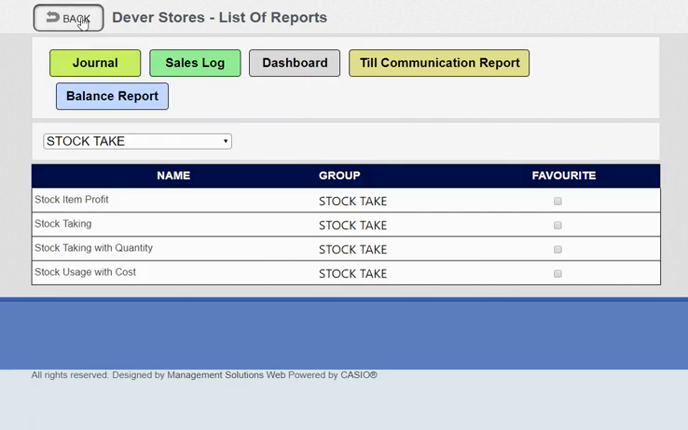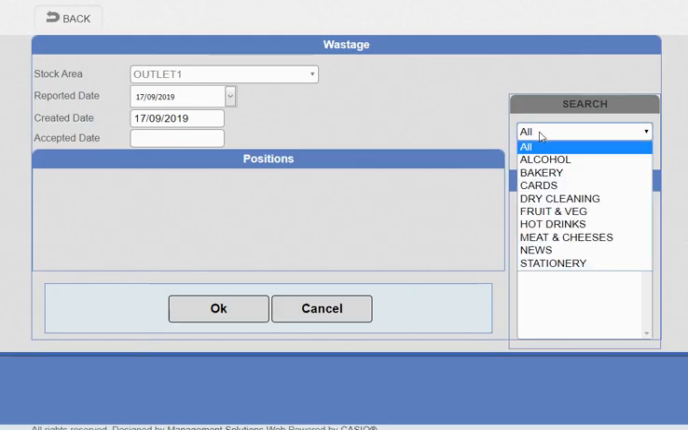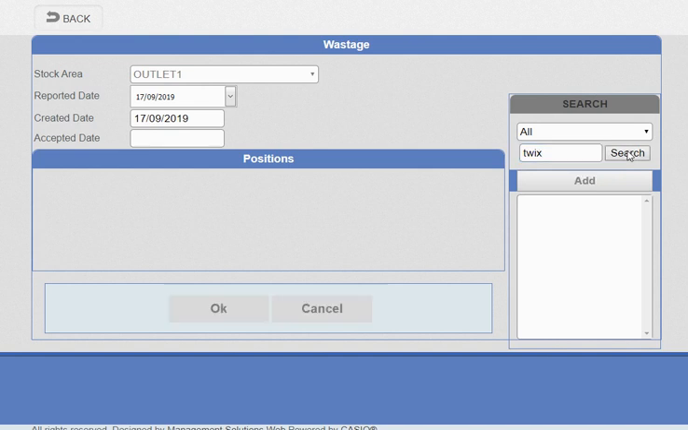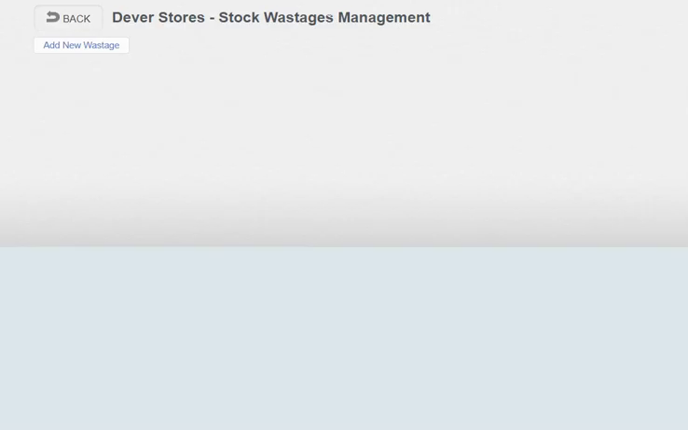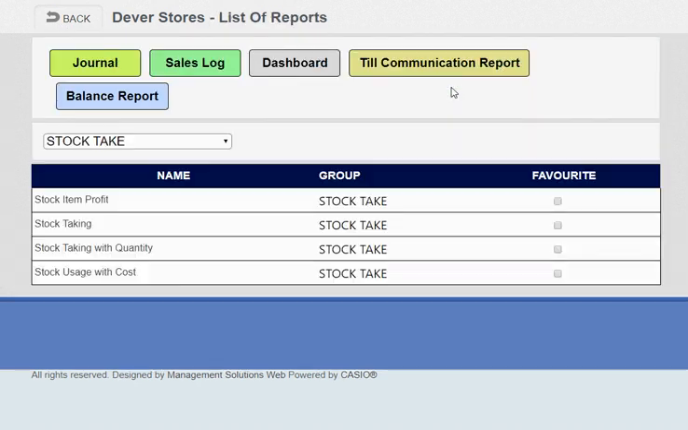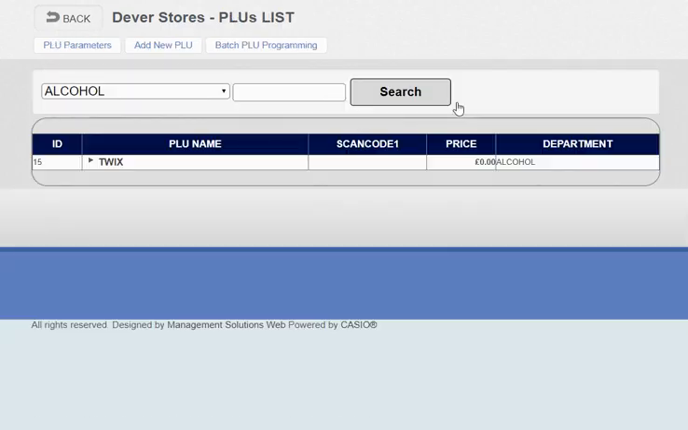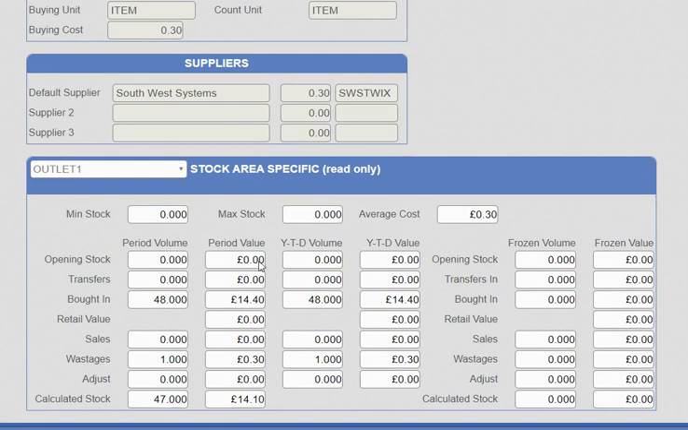Last but not least, I'm just going to show you some things like wastage. So that Twix, let's just say I'm going to waste this item. It was dropped by Amy, so you can put who's doing it. So I've put that in there. What will happen then is there is a wastage report to show you, but if I go into the programming and PLUs and I look at this Twix now and I go stock inquiry, you'll see here we bought in 48 Twixes at the bottom. We wasted one, so the calculated stock is 47.